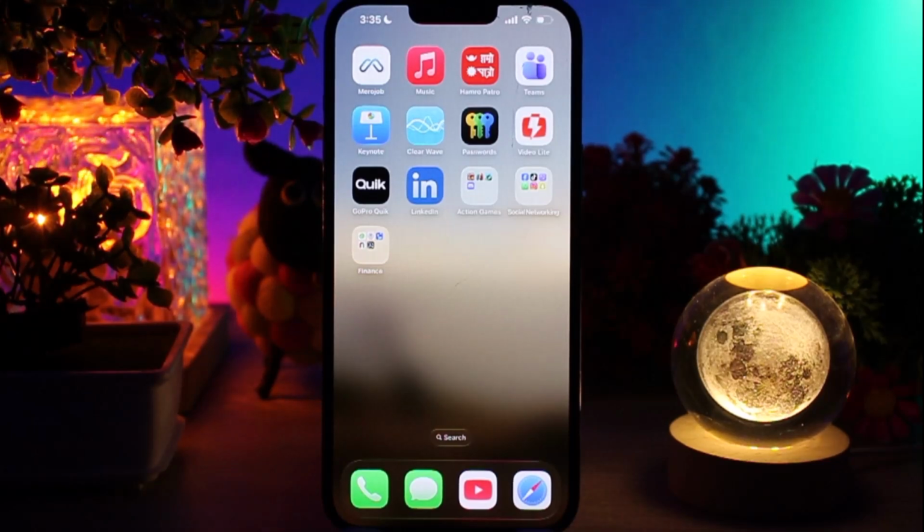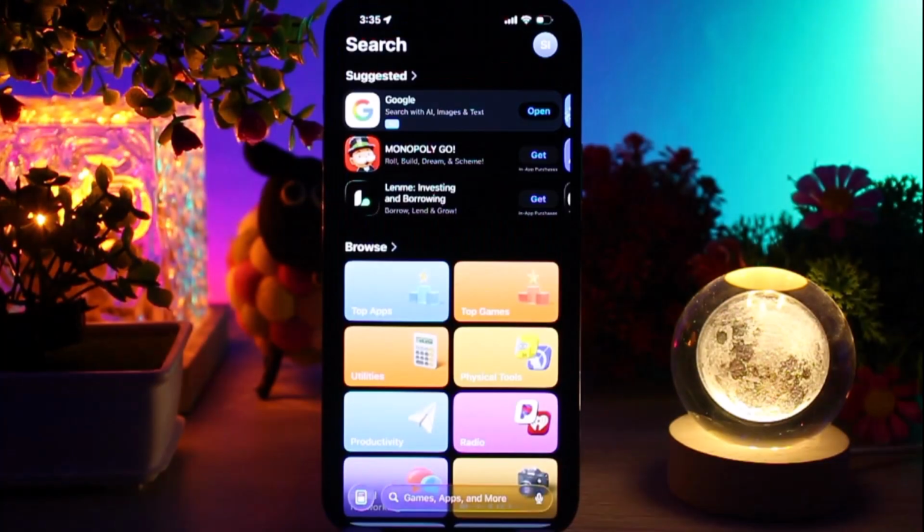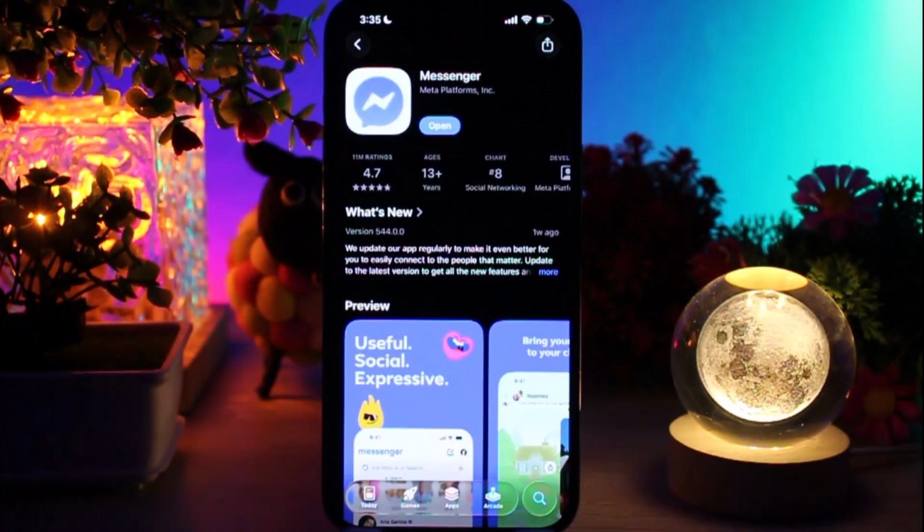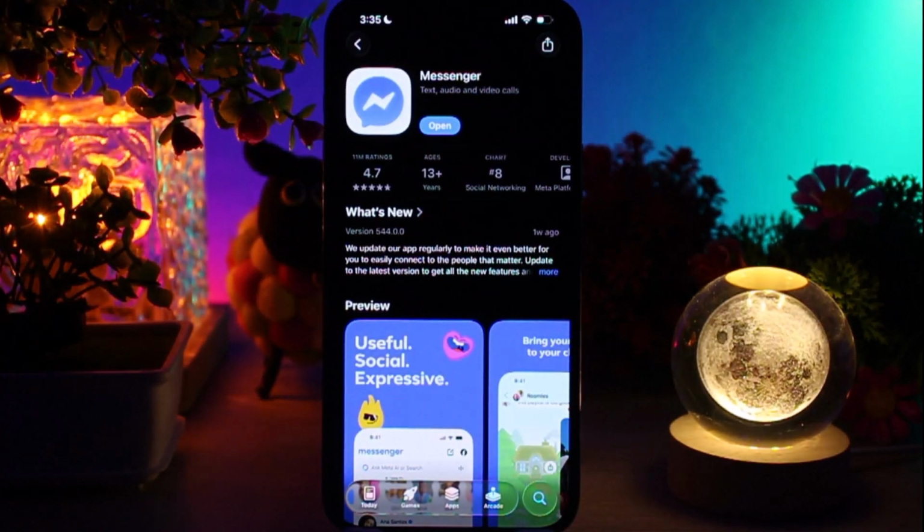Next, make sure the Messenger app is updated. For that, go to the App Store, search for Messenger in the search bar, and tap Update if one is available. An outdated app can cause missing features.